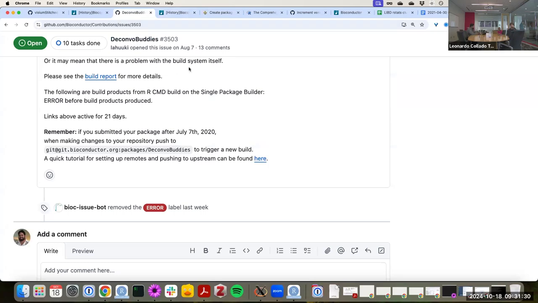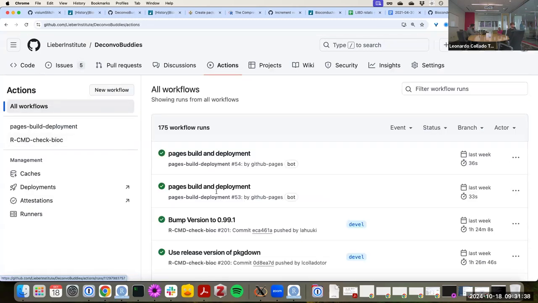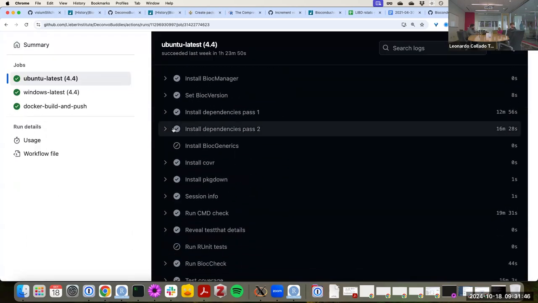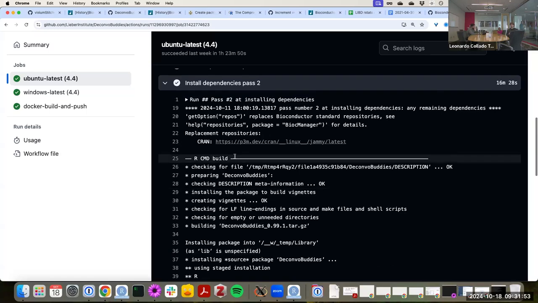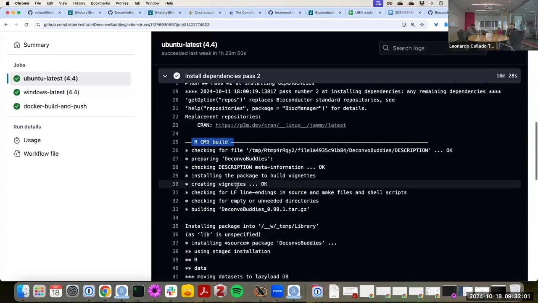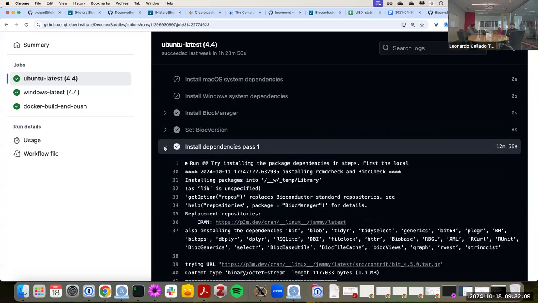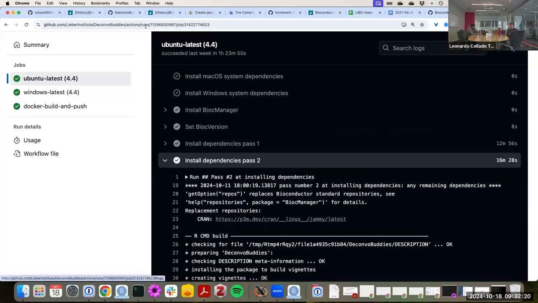If we look at the GitHub actions for DeconvoBuddies, in this last one that Luis ran, on Ubuntu, this step over here, install dependencies too, took 16 minutes. This is the one that will build the vignettes and is basically doing the equivalent of that R command build. You can see it over here. It's part of the process. Sure, the code could also install some dependencies, but most of them have already been installed in the first attempt. So this is a good proxy of how much time we're actually using right now to run things. So the package is also taking over 15 minutes on GitHub Actions.